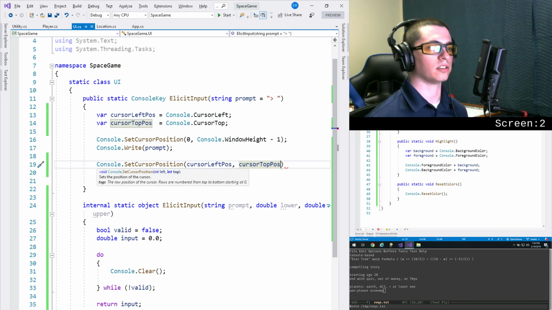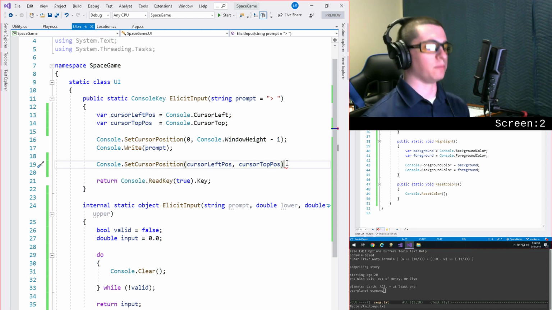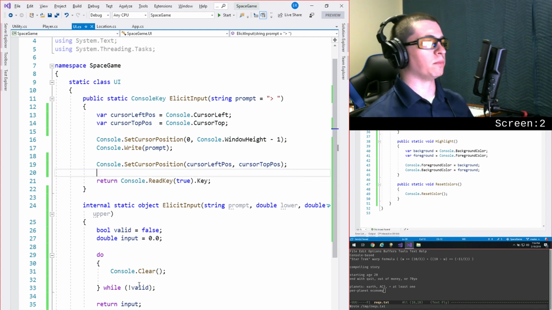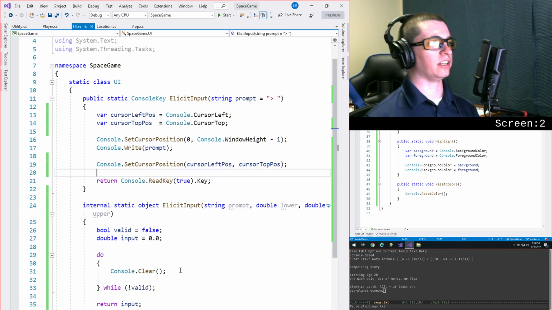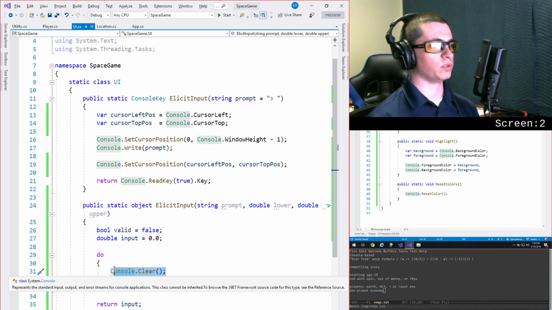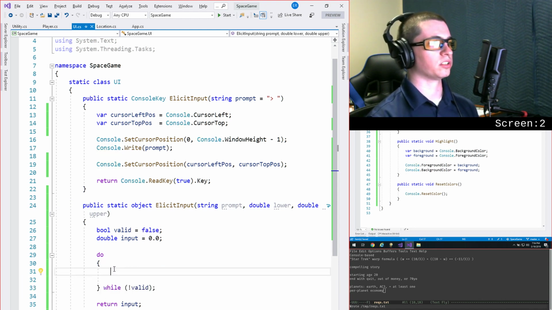Give me a sec here, sorry. There we go. Much better. Okay, this simplifies the process of handling the cursor in other places. For example, here, down in this list input. Because we don't necessarily always want to clear the screen. Sometimes we want to just print things right underneath everything else.